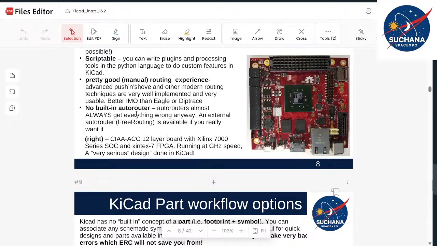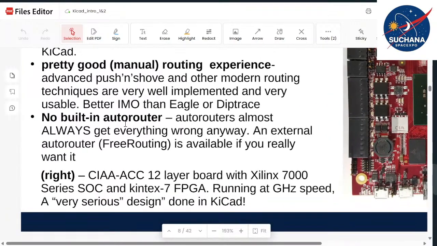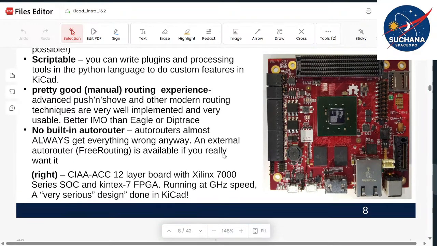And the user interface is also pretty good. Here is one more important thing we need to learn, this is very essential: no built-in auto router. Auto routers almost always get everything wrong anyway. An external auto router, free routing, is available if you really want it. By default in KiCad there is no built-in auto router. It is there in Altium, it is not there in KiCad.